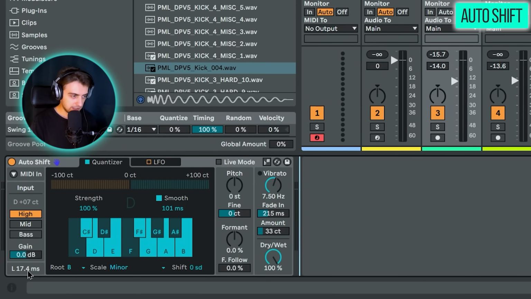And yeah, the last thing that we have is here in the lower left corner we have latency, and here you can see we have 17 milliseconds of latency. If we enable live mode, it drops down to 0 milliseconds. And this is really great if you'd like, for example, a singer to have live autotune feedback.